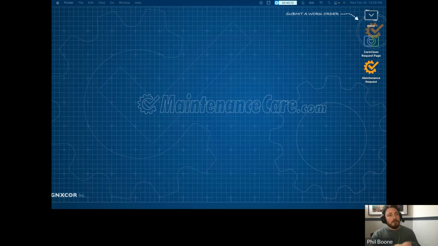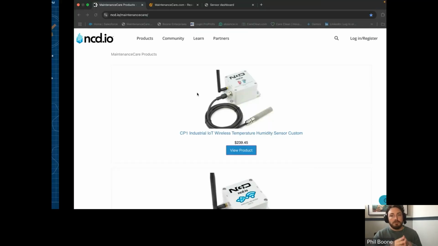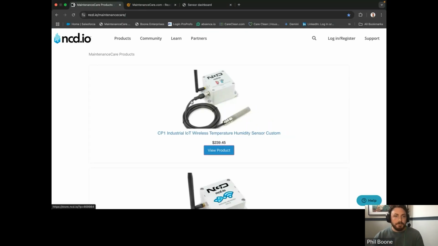All right. Now, Maintenance Care or GenXscore doesn't manufacture the sensors themselves. We've partnered with a high-end manufacturer called National Control Devices, also known as NCD. We have a discounted product page, as you can see. These are high-end, so they have a $240 US dollar price tag each. Every single sensor is wireless and runs off a battery with an approximate lifetime of about 10 years. So it's not like you're going to be changing these batteries every other day like other sensors. These are meant for a long-term solution for you.